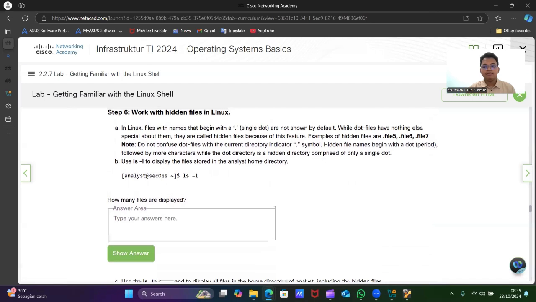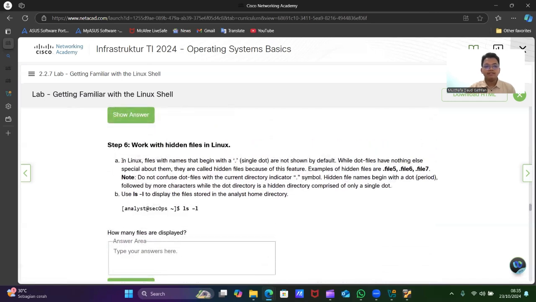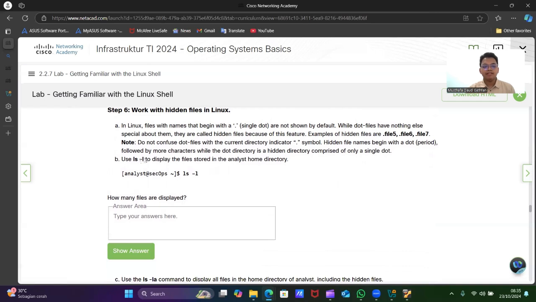Step 6. Work with hidden files in Linux. In Linux, files with names that begin with a single dot are not shown by default. While dot files have nothing else special about them, they are called hidden files because of this feature. Examples of hidden files are .file5, .file6, and so on. Use ls -l to display the files stored in the analyst home directory.